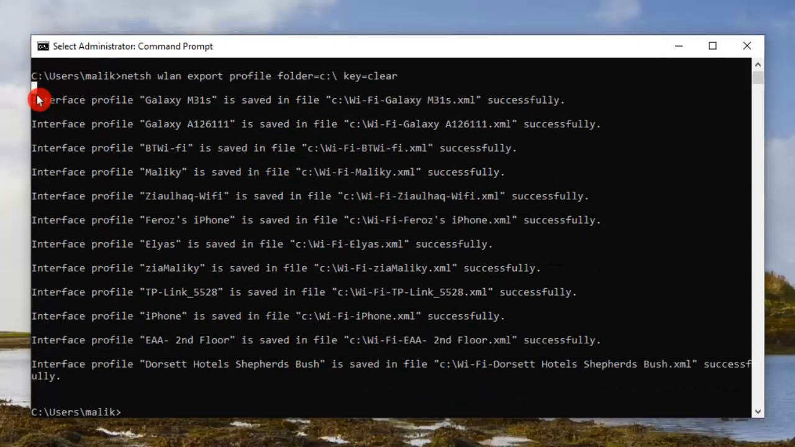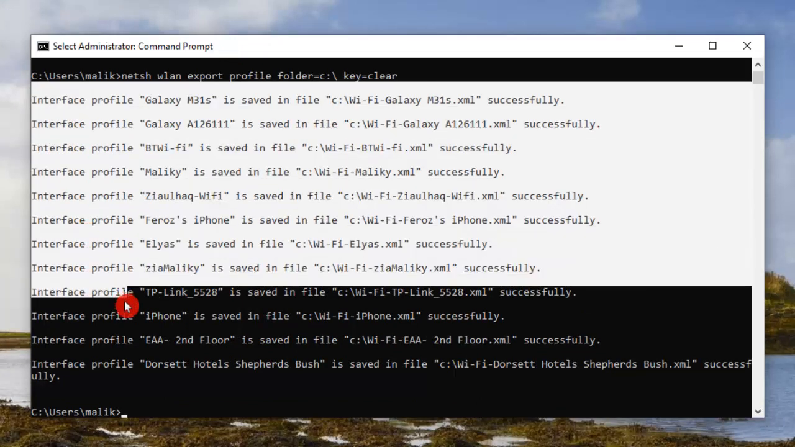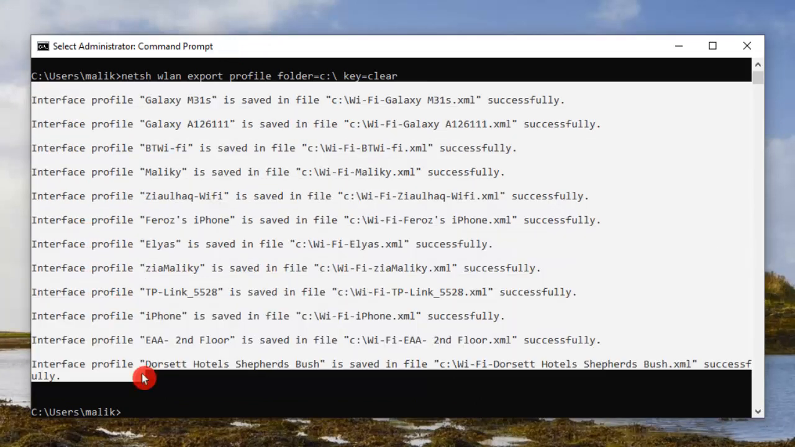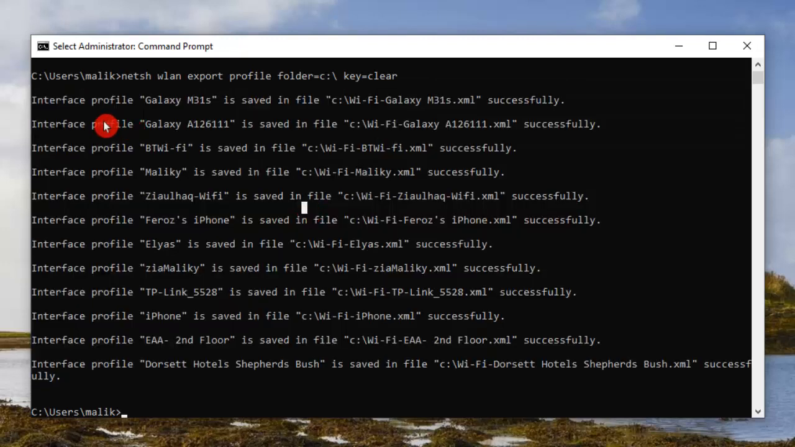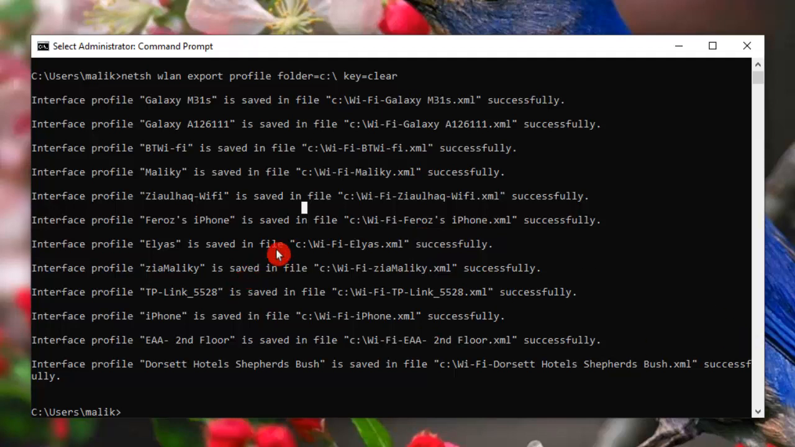As you can see, multiple files have been created in here, which show the password for specific Wi-Fi that I have connected to in the past. It says interface profile Galaxy M31s is saved in file in this location, and the same with all other networks that I have ever been connected to using this operating system. Now let's go to our C directory and find the files and also the password for all these networks that we have been connected to.